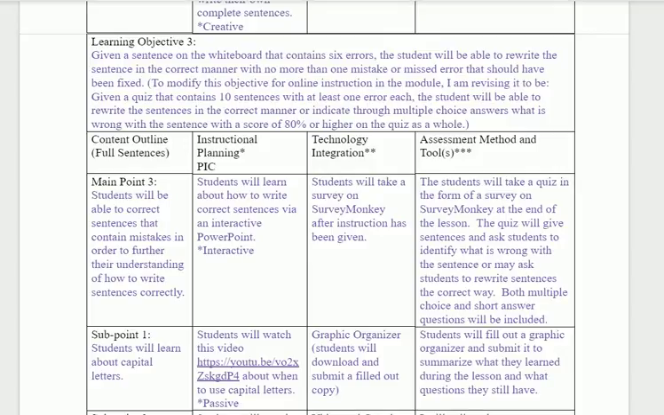So the main point for this, which again will be assessed at the end, is students will be able to correct sentences that contain mistakes in order to further their understanding of how to write sentences correctly. So they will learn about how to write correct sentences via an interactive PowerPoint. Technology will be a survey or a quiz in the form of a survey on SurveyMonkey after instruction has been given. So the assessment will be, they'll take a quiz which will ask them to identify what is wrong with a sentence or rewrite sentences.